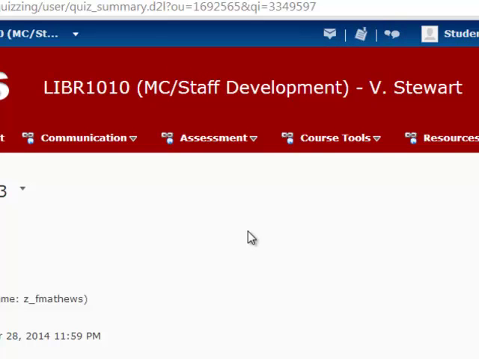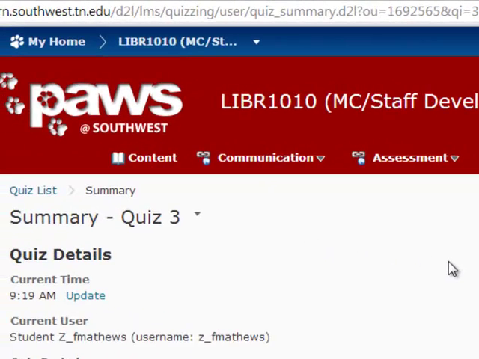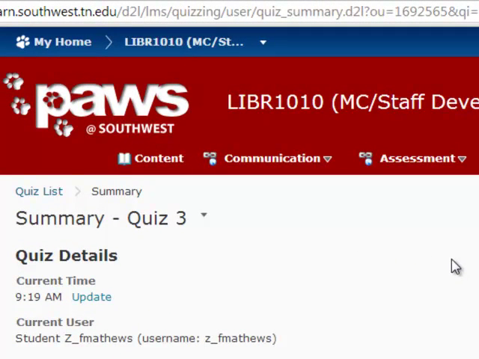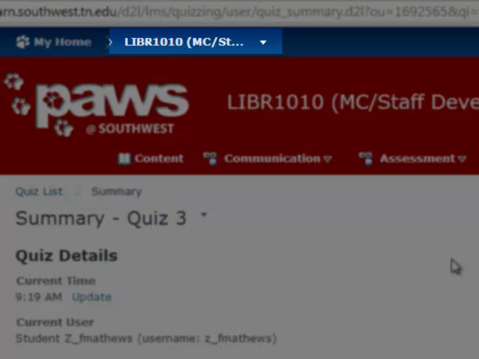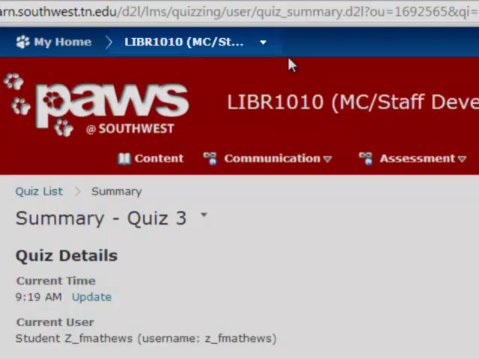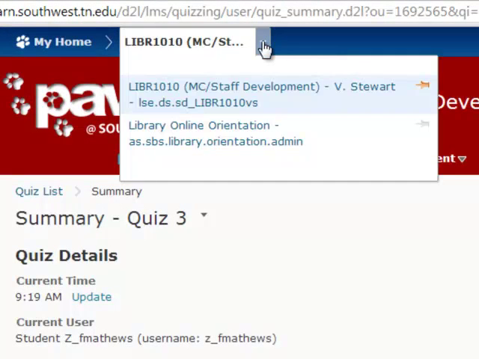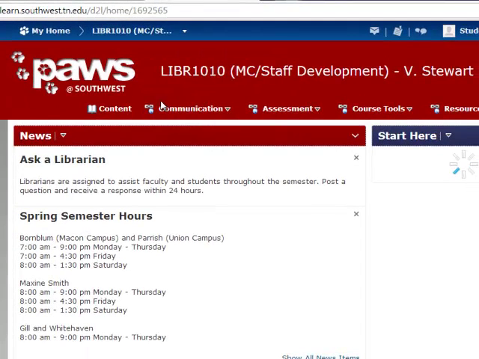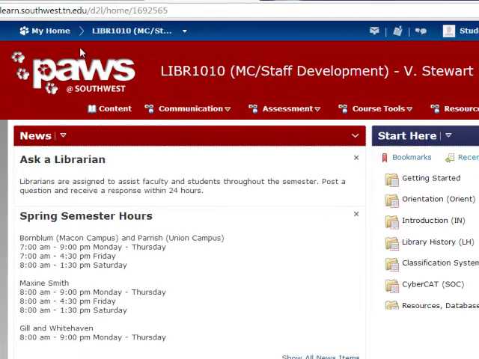Another problem students sometimes have is that when they log into PAWS, they can't find their classes. On the left, as part of our global navigation bar, we have our class selector. If you need to get to any of your classes, you can do so from here. Just click the down arrow here, and it will show all the classes that you are currently enrolled in. And if you click on any of these classes, it will take you to the home page for that class.